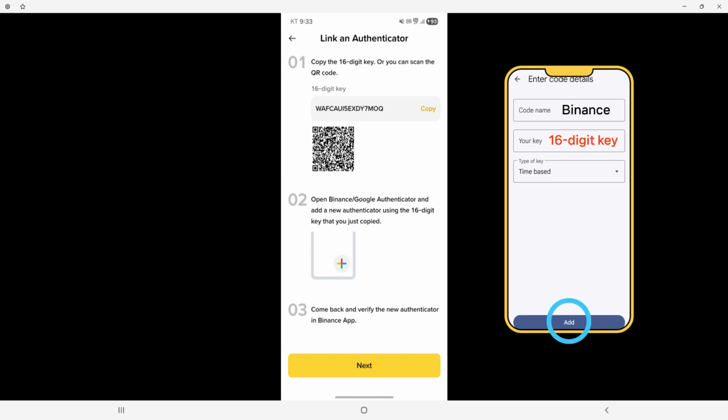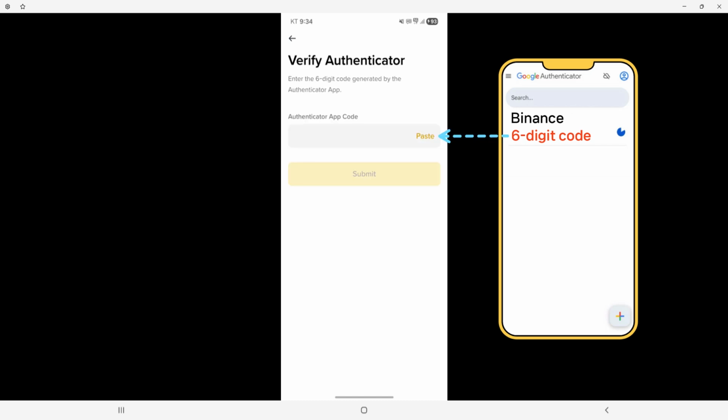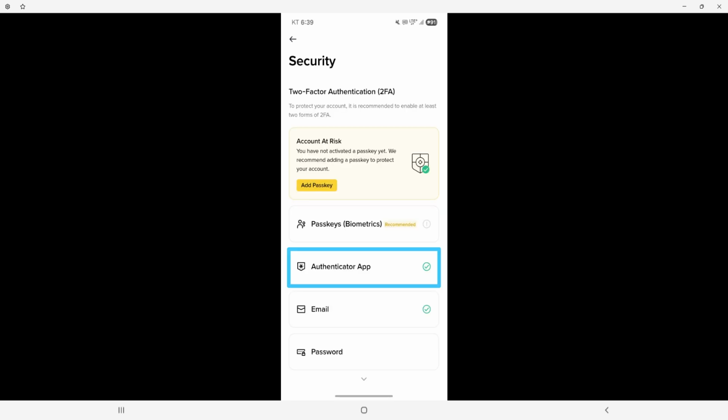Then tap Add to save the setup. A 6-digit authentication code will appear. Copy this code. Then return to the Binance app. Enter the code into the Authenticator app code field. Once you confirm it, your security setup is officially all finished.